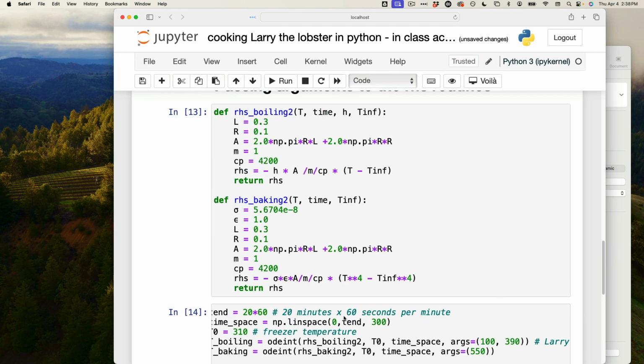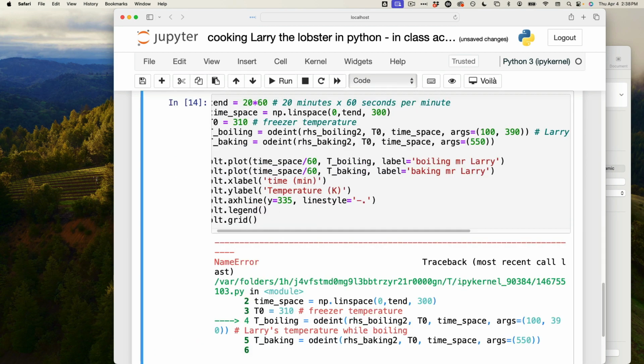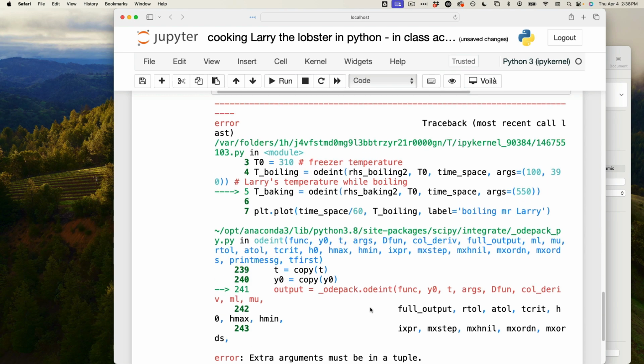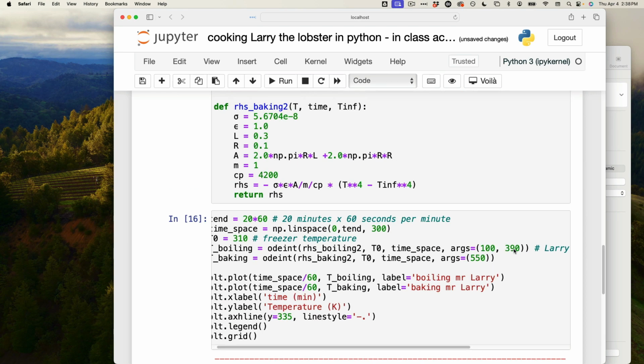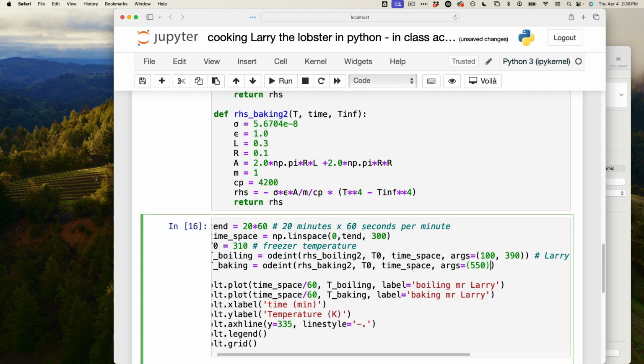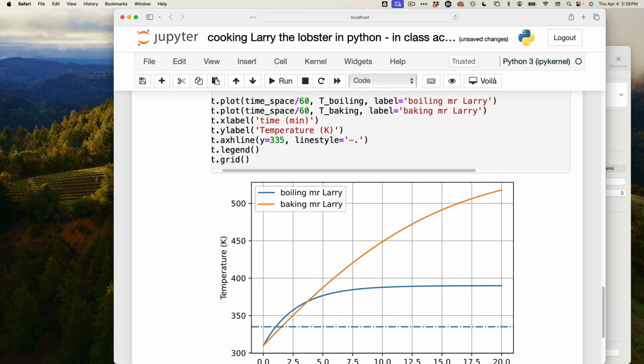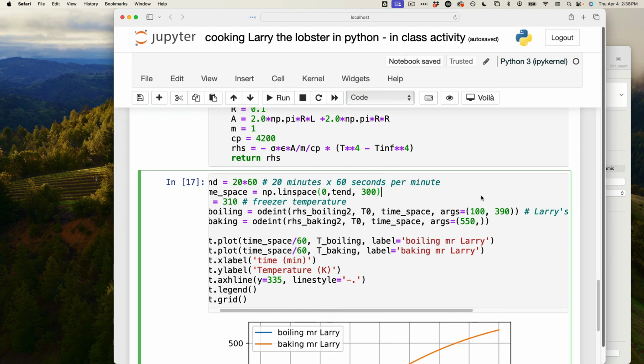Okay, and then you run it, and you get an error. RHS boiling 2 is not defined. That was intentional. You still get an error: RHS extra arguments must be in a tuple. Where is it? So it's probably this one. Okay, so it's panicking about this one. So all you have to do is just put a comma here and do nothing, and then it should just work. And so with that, now all I have to do is change my parameters here.